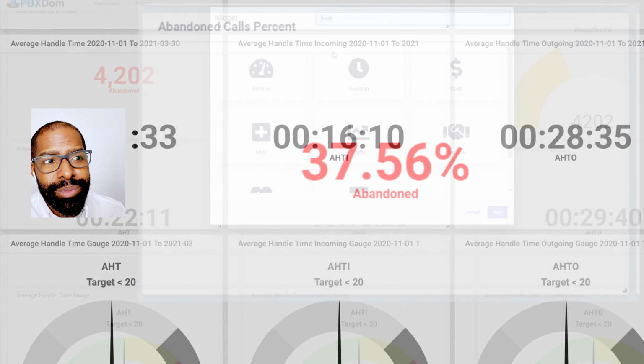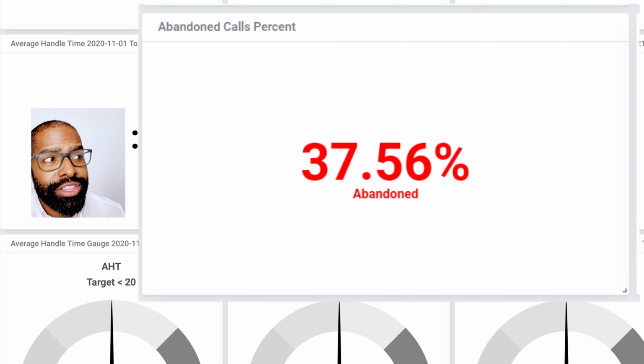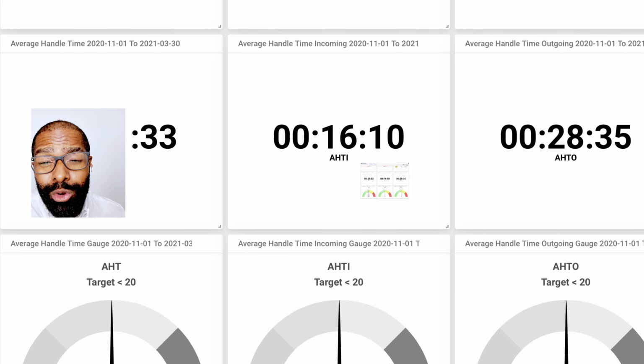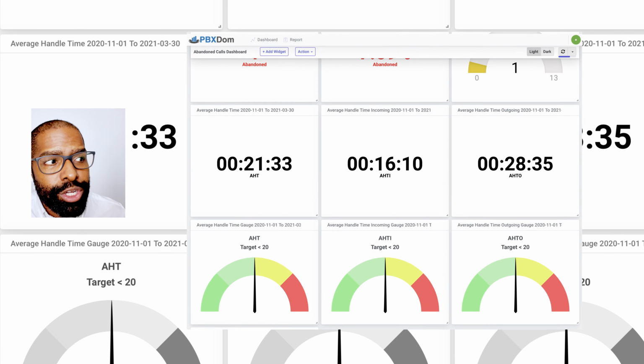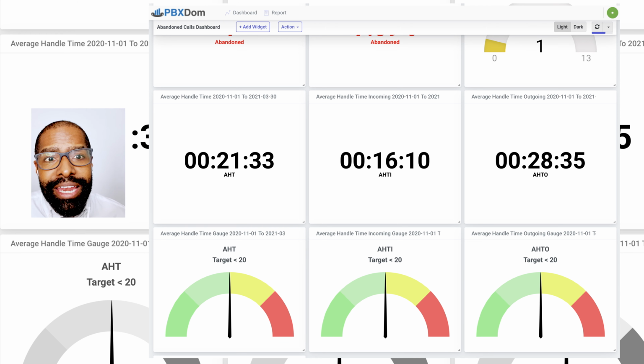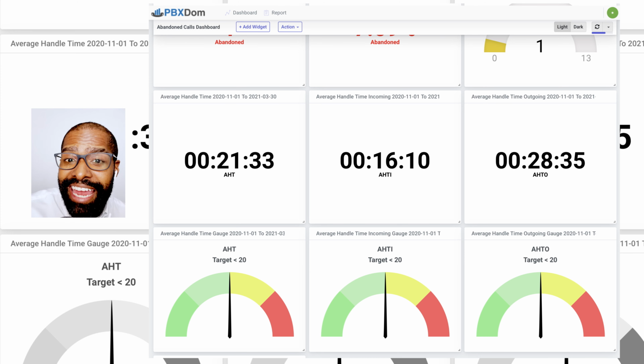If you currently have a PBX DOM account, then you're familiar with the abandoned calls percent widget, which measures your call abandonment rate in your company by dividing the number of abandoned calls by the total number of received calls. Well, there are a number of other widgets like the call summary widget, abandoned calls count widget, abandoned calls gauge widgets, and more, which help you stay informed and up to date about your call abandonment rate status.